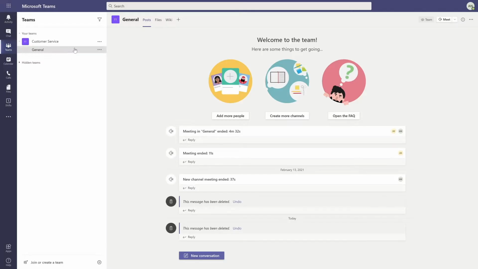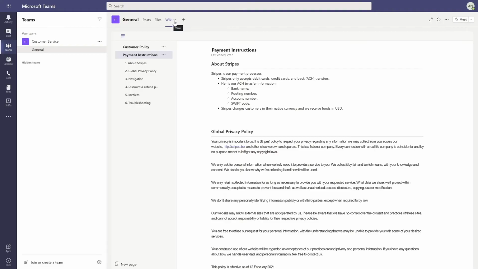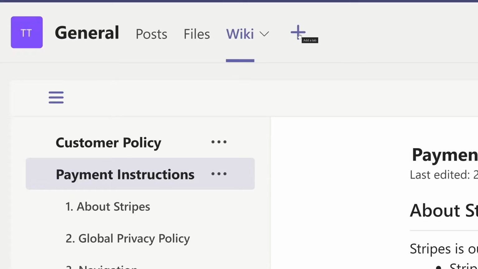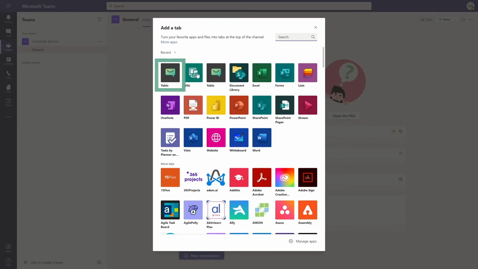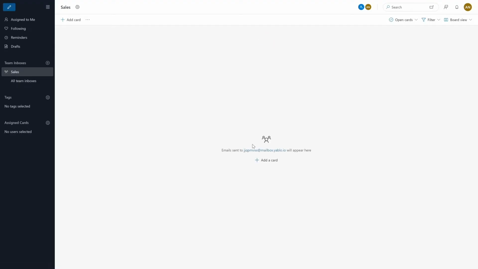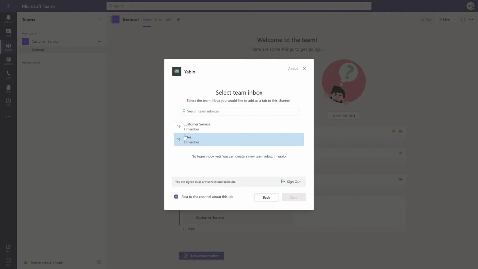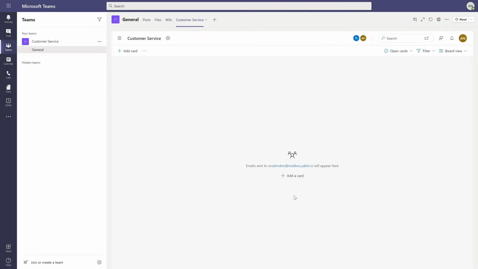In your customer service team, you can already see the 3 default tabs: Posts, Files and Wiki. Using the plus sign, you can add a new tab and, in this case, add Yablo. If this is your first time using Yablo, you can create a new team inbox. Within a few clicks, your shared mailbox is connected and you can access your mail conversations from within your team. For more details on creating a new team inbox, check this video for more.